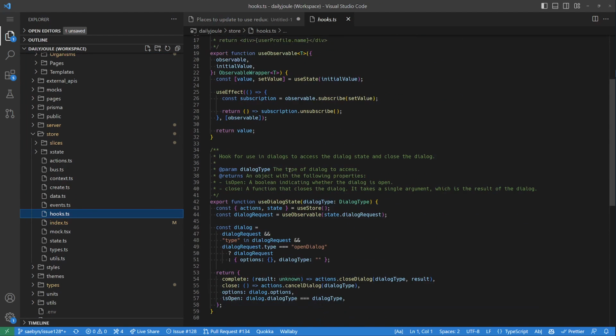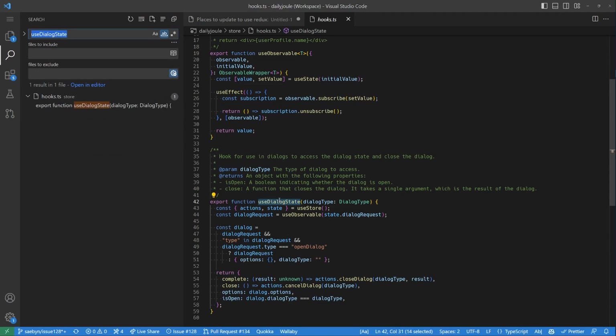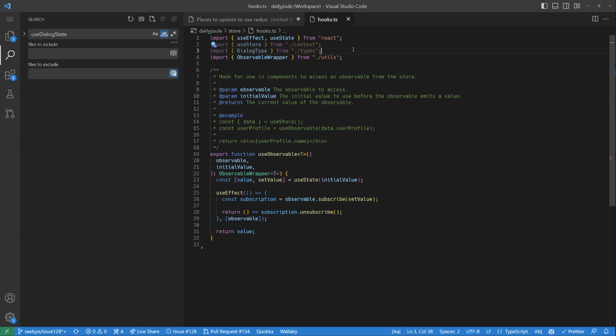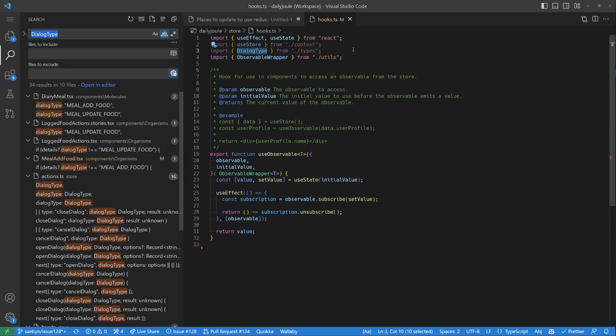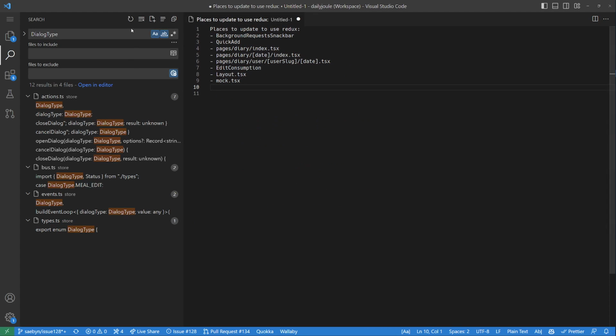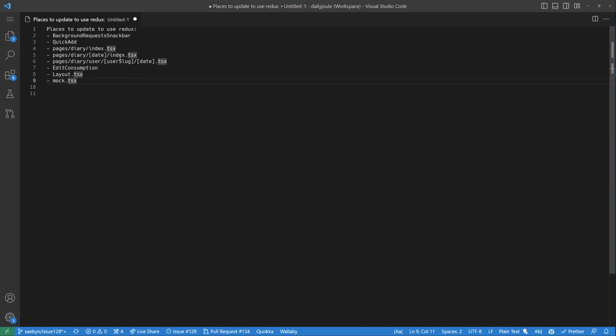Hooks. So we also had use dialog state, but nothing is using that anymore. It is removable. Are we using this dialog type in that specific case? Some places still. Yeah, so able to start cleaning up some things that are no longer being used. So this will be kind of a list of the next mini projects in this bigger project of switching to Redux.